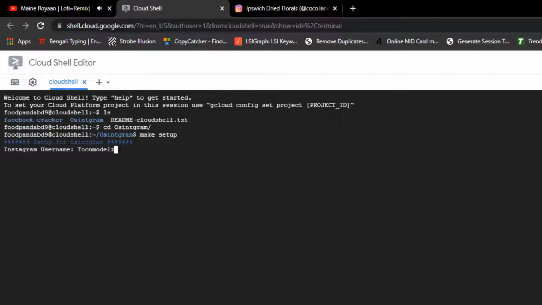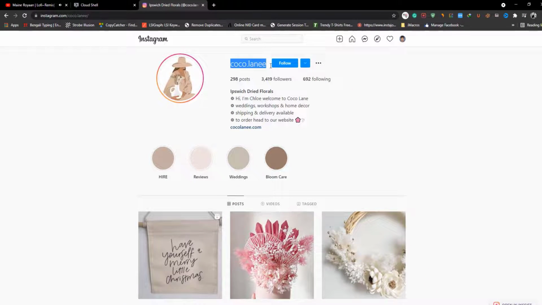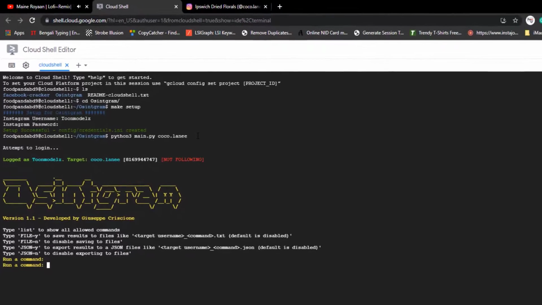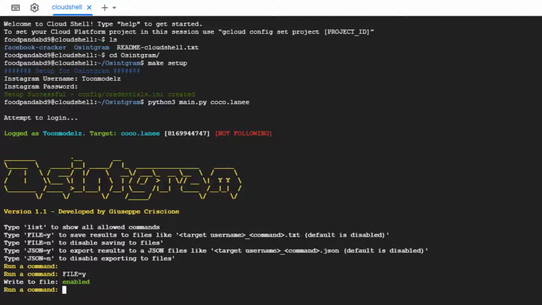Okay, then go for make setup and hit enter, and then here we need to type our Instagram username and password, and then hit enter. Then we need to type python3 space main.py, and then press space, and here we need to give the target Instagram user's username, the account from which we are trying to get info, and then press enter. Now to save your file you need to type file equal y and then hit enter.